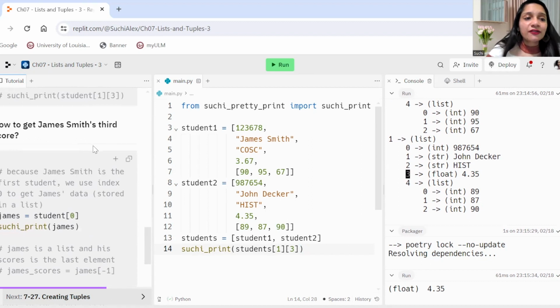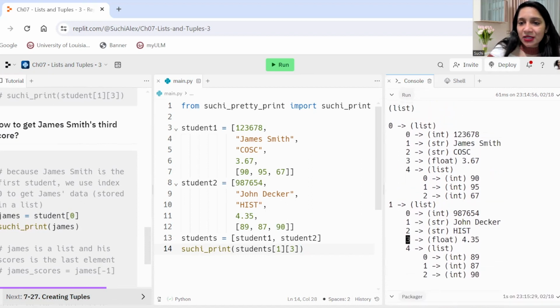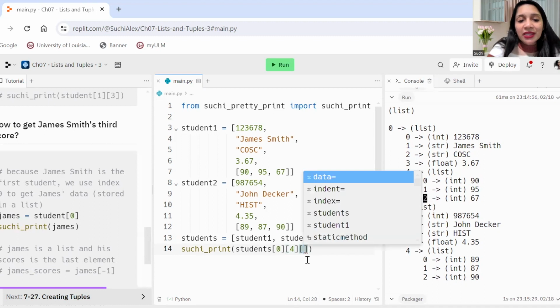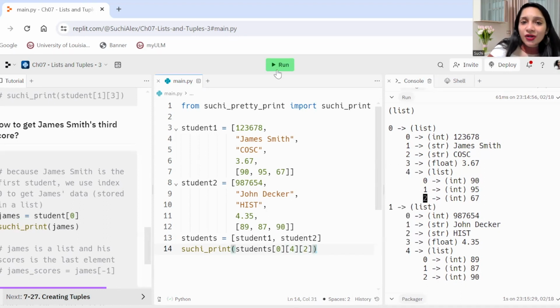All right. So if the objective in this case is to get James Smith's third score. Where is James Smith in my list? According to that, index position 0 is where James Smith is at. I don't want all of James Smith. I want his third score. To get to his score, first I have to access what index position the scores list is stored at, and inside that, which one is the third score? So now I'm going 3 levels deep. This will give me all of James Smith. This will give me all of James Smith's scores, and this index will give me his third score.